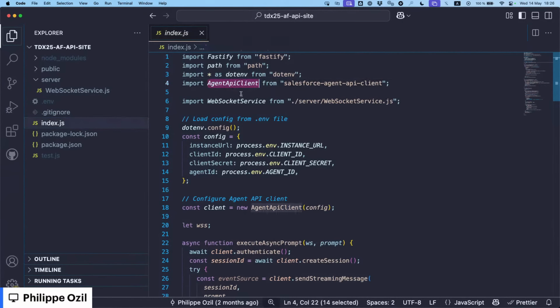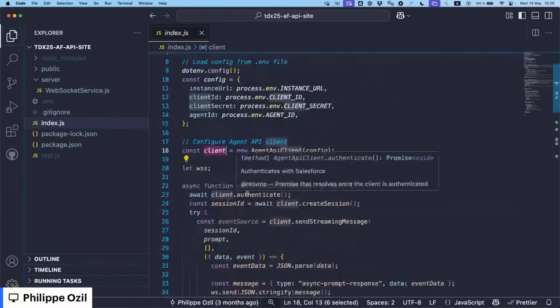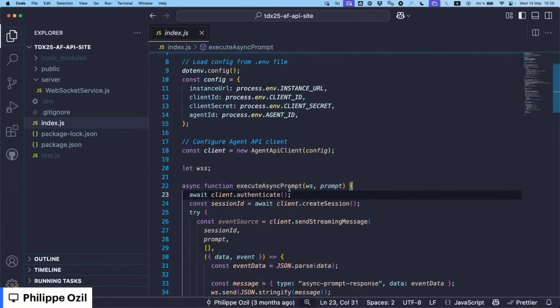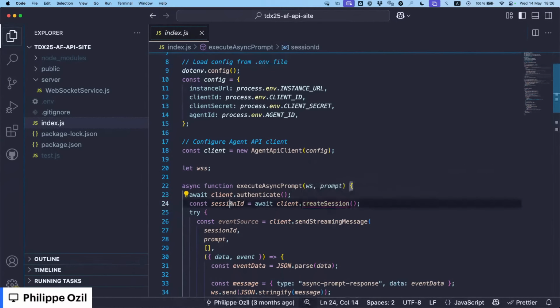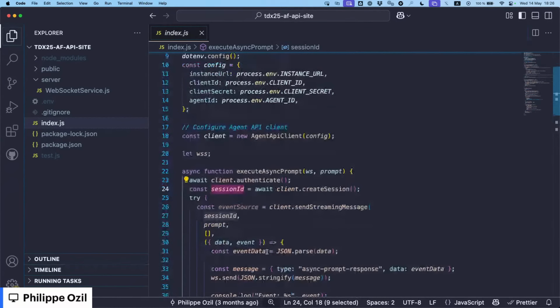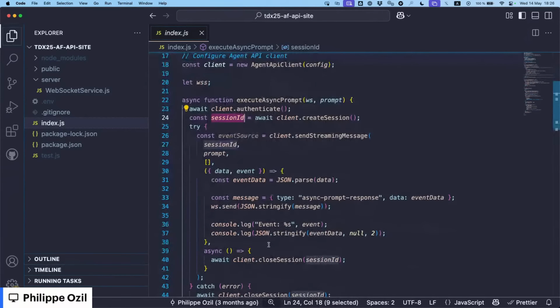We first need obviously to import it and pass in the configuration. Again, these are the 4 things you need to interact with it. And then I need to call authenticate first. That's sending the authentication request using OAuth. It's using the connected app settings to authenticate and get an access token. Once we have authenticated, we create a session. Just like we did in Postman, we obtain a session ID.